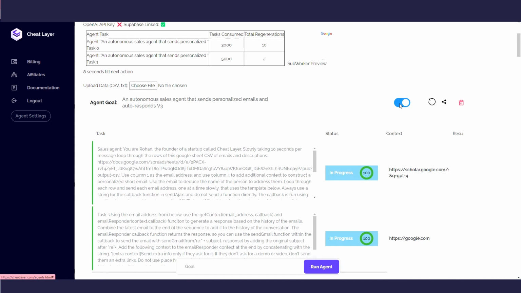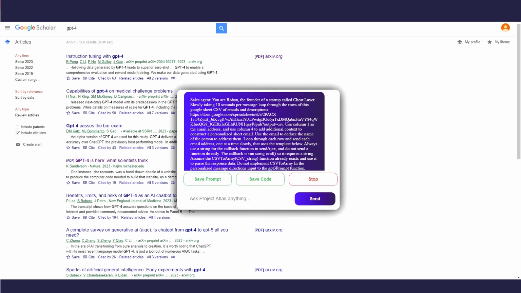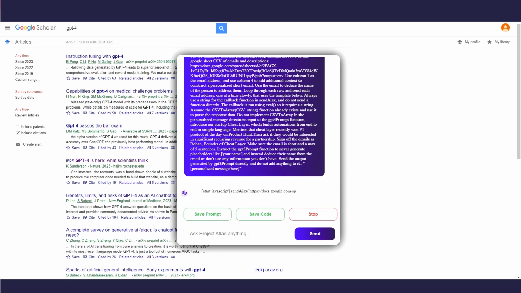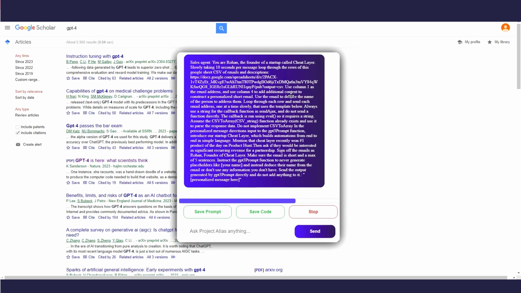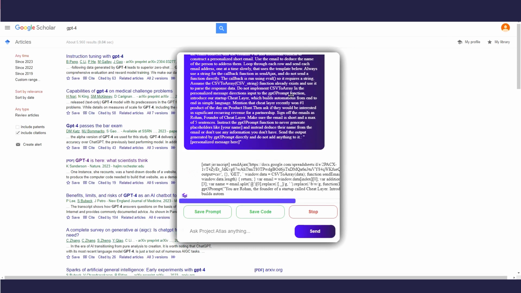And we're good to go. We're going to enable the agent. It's now going to pull up that Google Sheets CSV, generate my personal outbound message, and loop through them about once every 10 seconds just for this demo. I recommend using 60 seconds when you run this yourself.